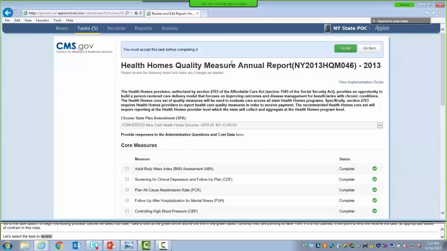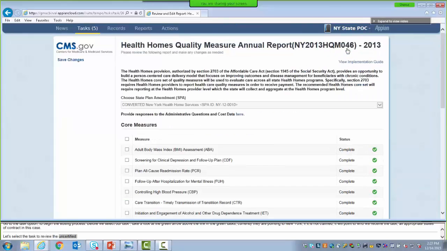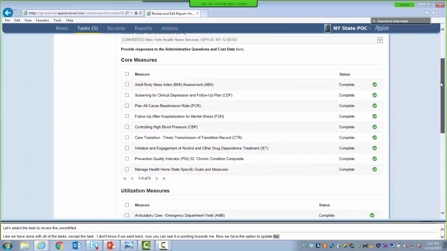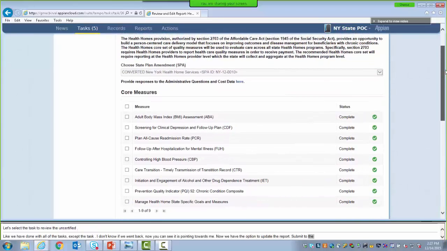Like we have done with all other tasks, accept the task. And remember, if we went back to the task page, we'd see that the arrow would now be pointing towards me. And we now have the option to update the report and submit to the state director. We also may return the report to the state editor for them to work on the edits. For this demonstration, we're going to make the appropriate edits and submit to the state director.